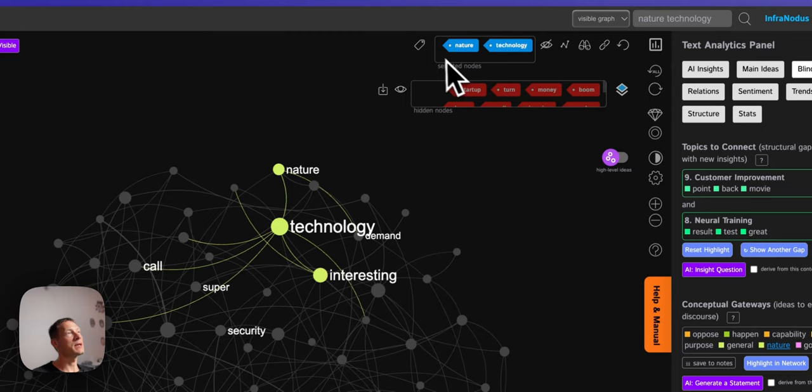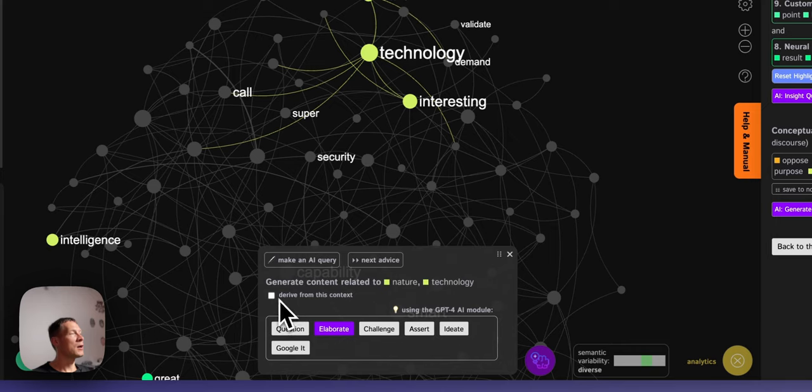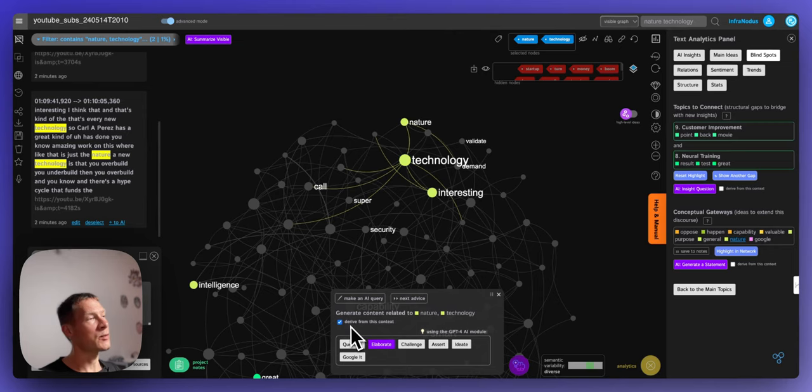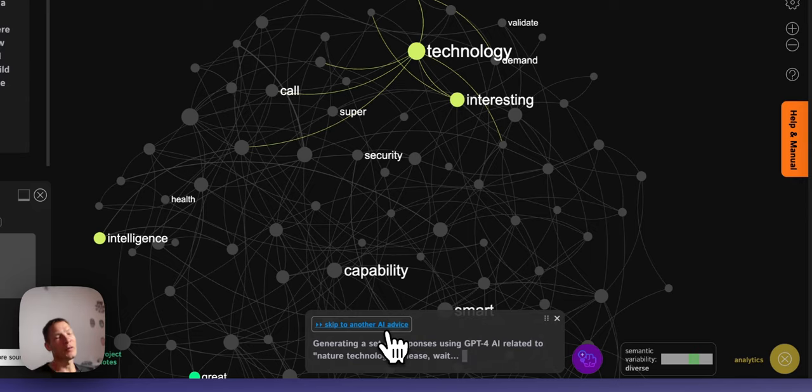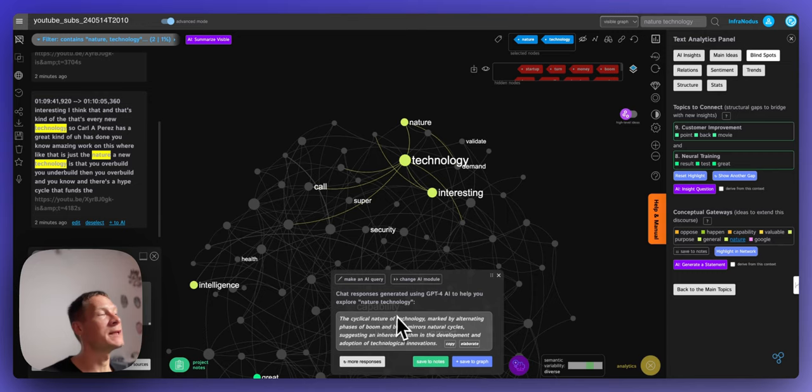So here I select nature of technology, and I can send it the same way to the AI, and also clicking this button. So I'm going to take this context of this video into account, and then I'm going to try to have the model generate something that relates to those concepts, right? So for example, here it says the cyclical nature of technology, marked by alternating phases of boom and bust, mirrors natural cycles, suggesting an inherent rhythm in the development and adoption of technological innovations.